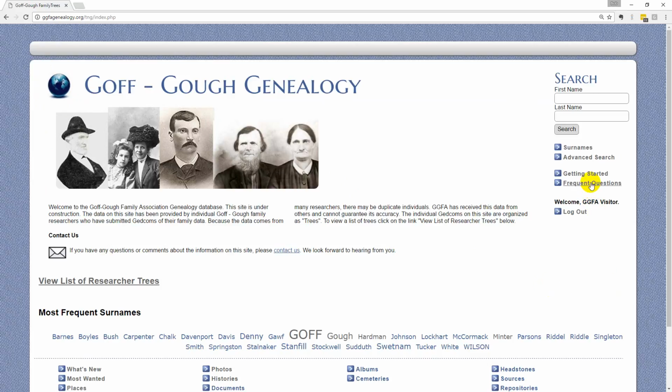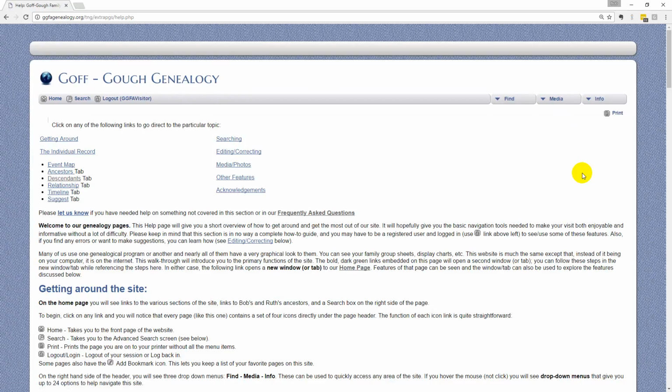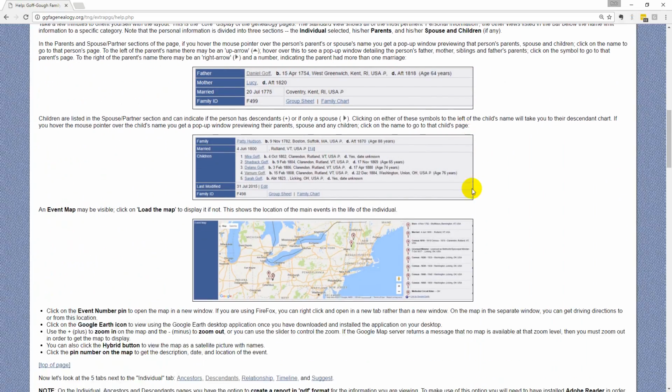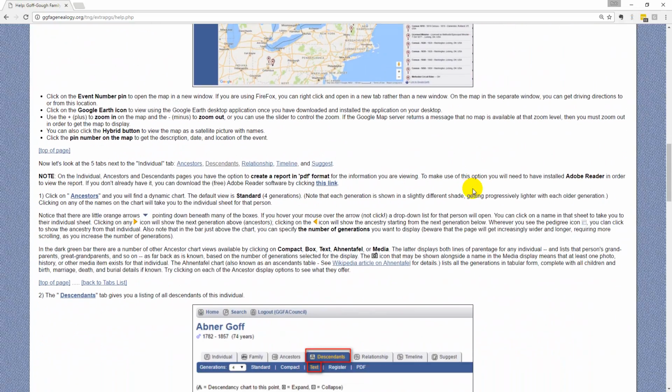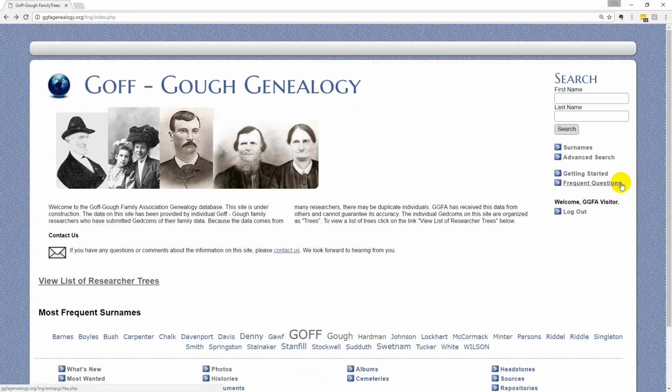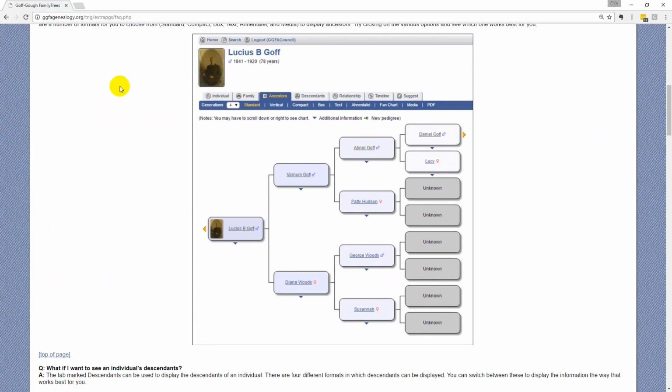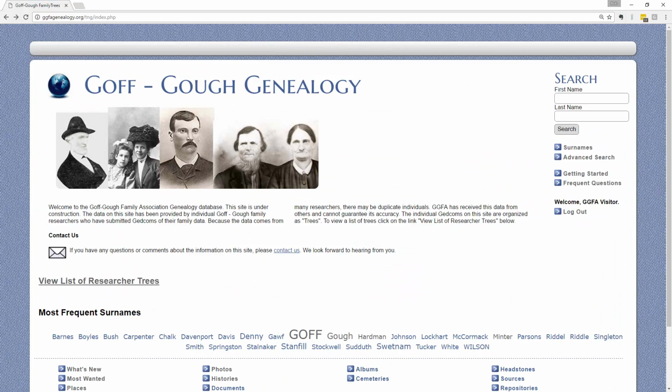To help us get started, there are a couple things here. Getting started gives you some instructions on how to get around and navigate, and shows you examples, and you can just see from the pictures there's a lot to look at here. And frequent questions similarly will give you an example of how to get around and answer some of the basic questions.